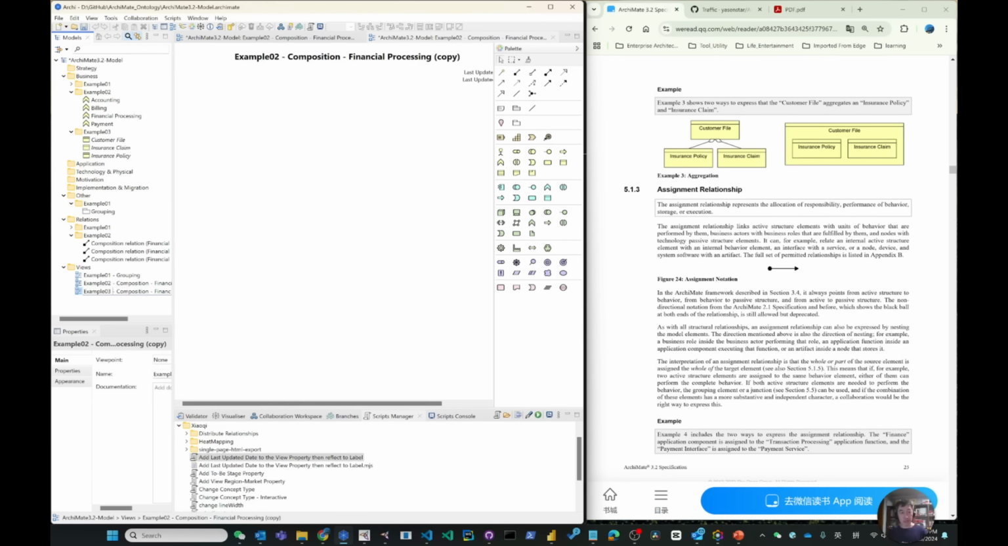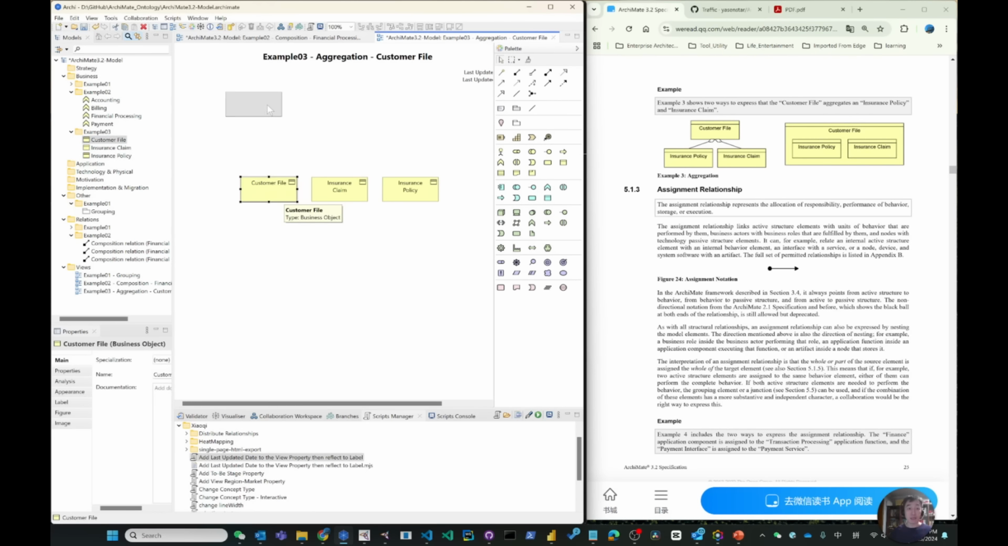So example 3. What we are demoing now is the aggregation, and for this one it is the customer data, or customer file. So it's the same. If I just drag this one to here, customer file, insurance claim, policy. Instead, you can press Shift and lock this aggregation relation and create it explicitly. We can use the second way.